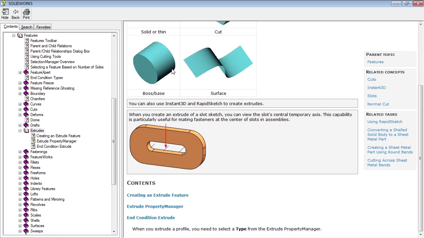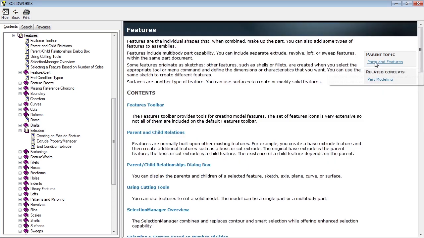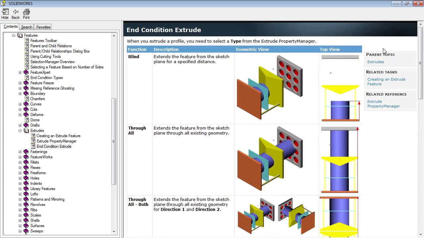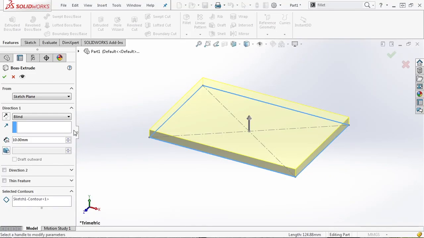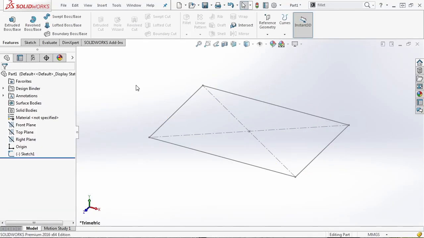And you'll notice as we go back to the right-hand side, we have a lot of great information. For instance, the parent topic, it can take us directly back to the parent topic of features. In the left-hand side under contents, you'll notice that we have features, and down below it, we have extrudes. So again, this is a great resource, especially if you're creating a feature and you're having trouble figuring out what to do. So let's go ahead and close that out and take a look at one other way that we can get access to some help. And that's from the right-hand side in our task pane.